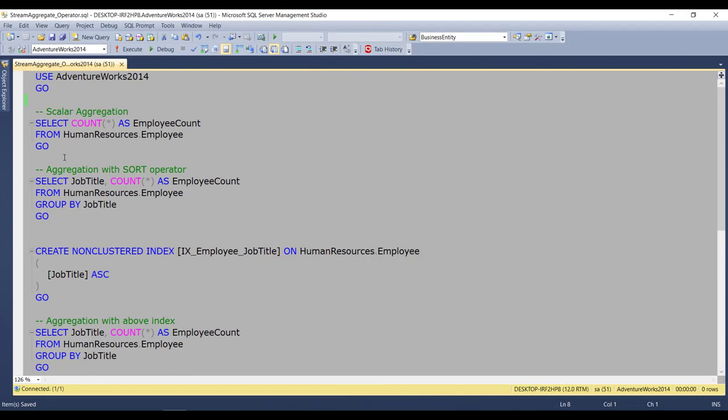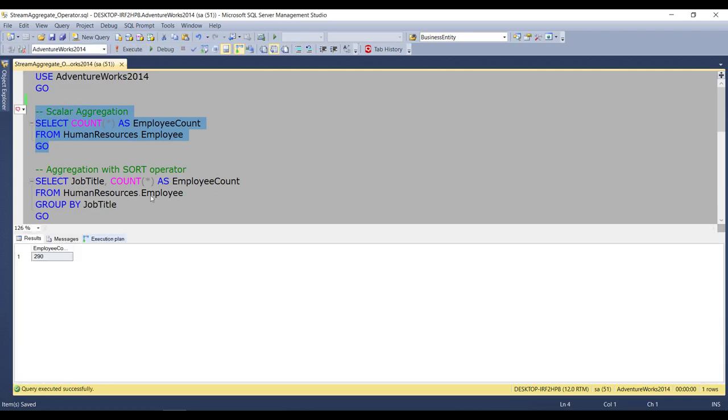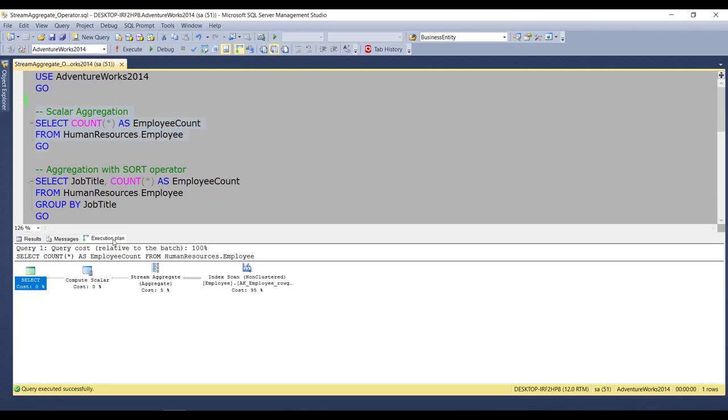For this demo, let's start off with this simple query. As I said earlier, stream aggregation is divided into two types, the scalar aggregation and the group aggregation. So let's start with the scalar aggregation with this query, where I am retrieving the total number of employee records from this employee table. Now let's execute this query.